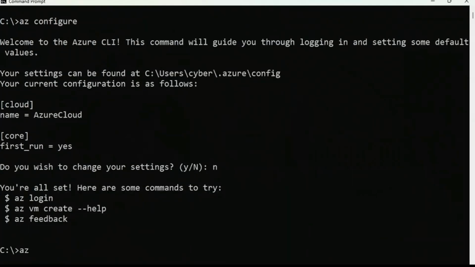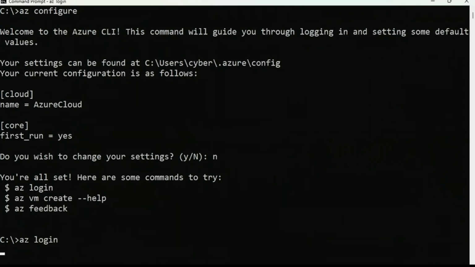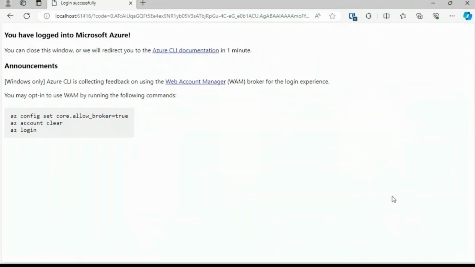And now to actually do the login, I'll run az login. What that's going to do is open up a web browser session on my local machine where I'll be asked to authenticate with my Azure account. So I've done that. I've specified the credentials, and it says you have logged into Microsoft Azure. You can close this window. Okay, let's close the window. Let's go back to the command prompt.